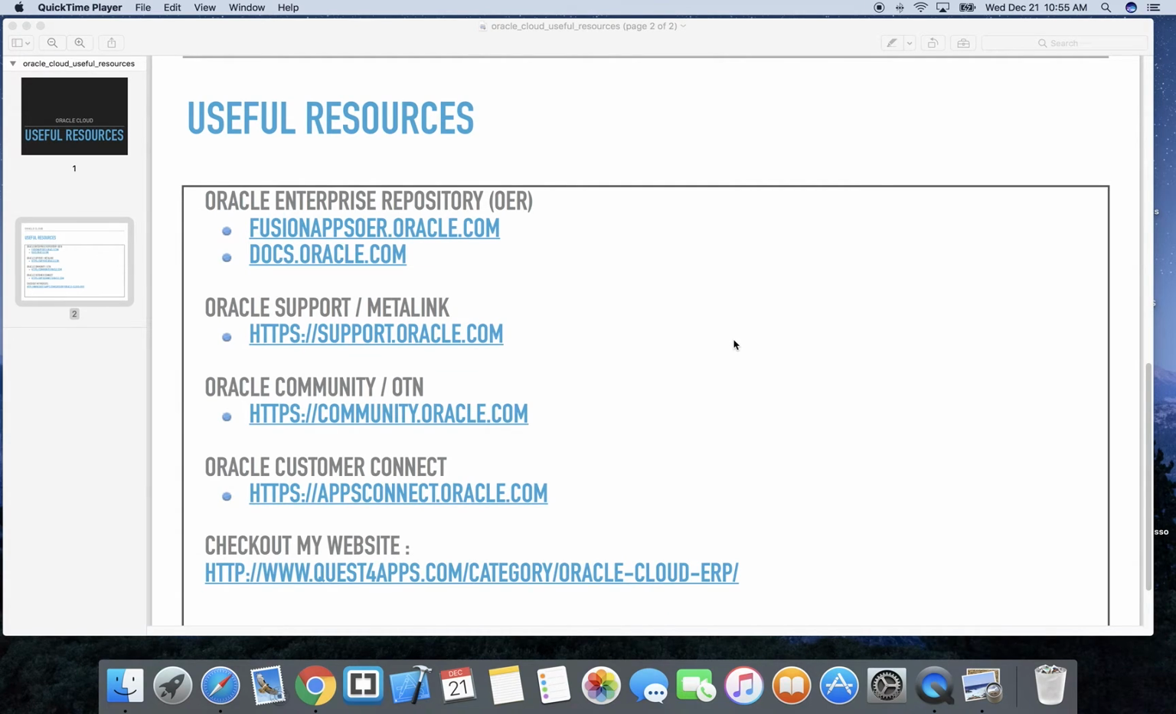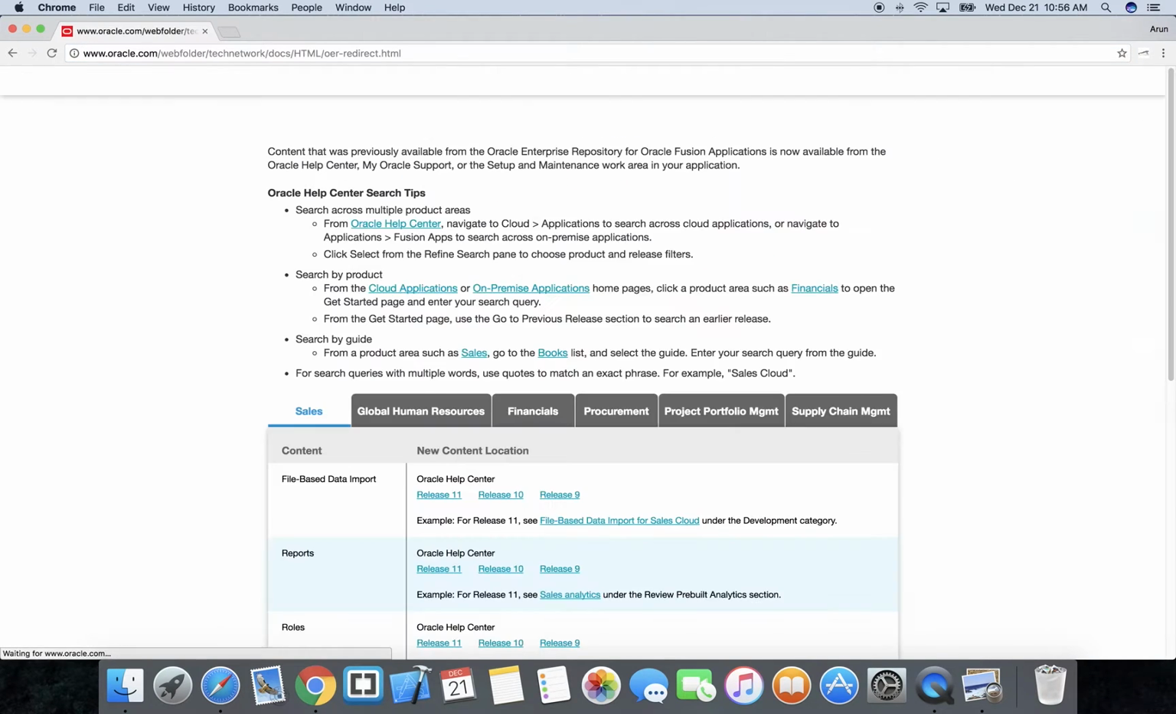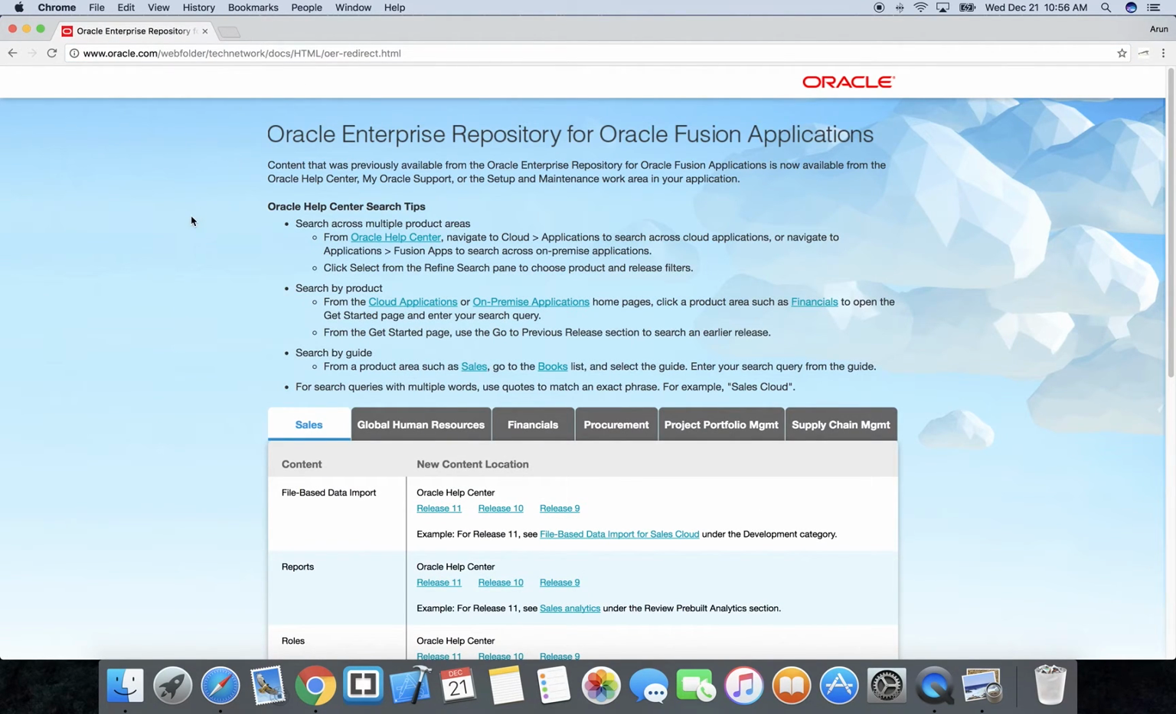So the first thing available out there is the Oracle Enterprise Repository. In short, it is called OER. So let's take a look at OER. What you have to do is go to fusionapps.oer.oracle.com, and it's going to take you to this web page.